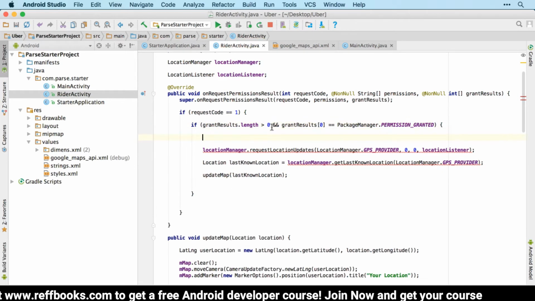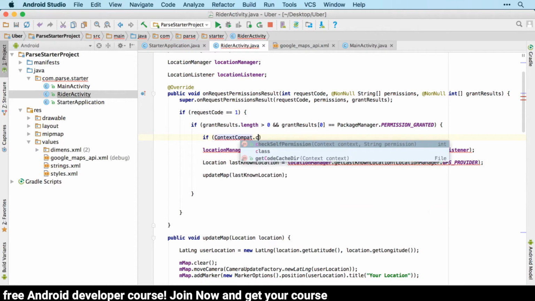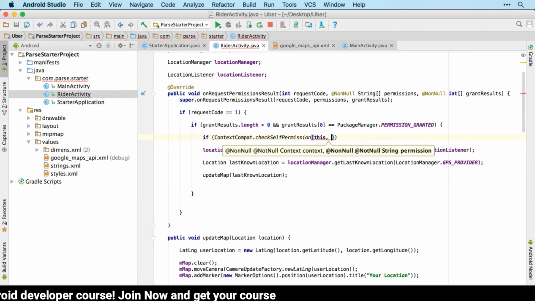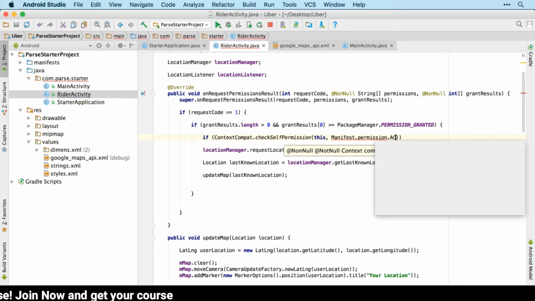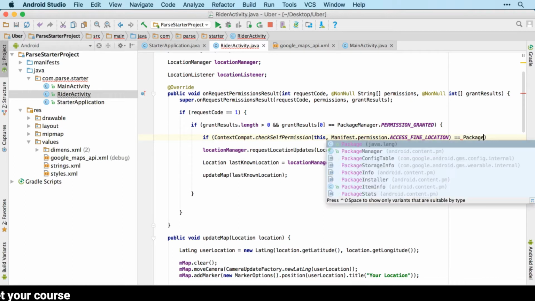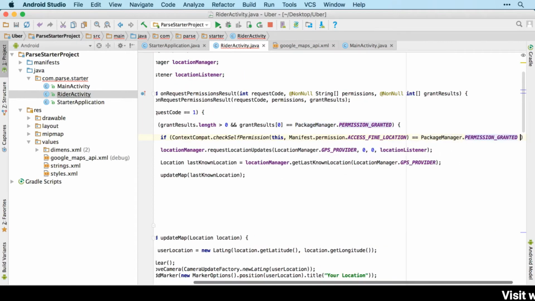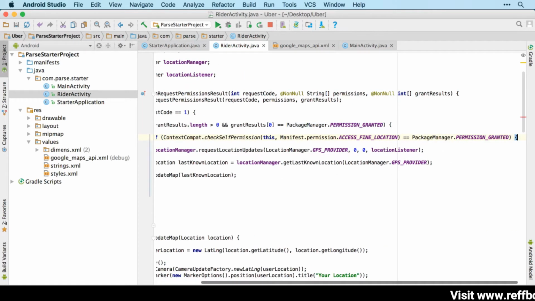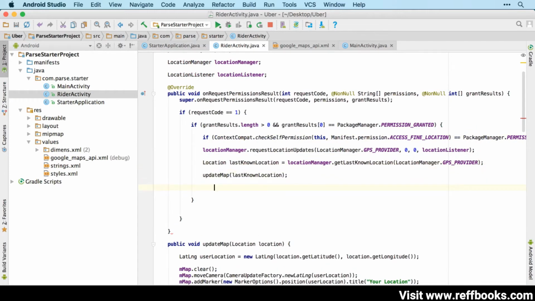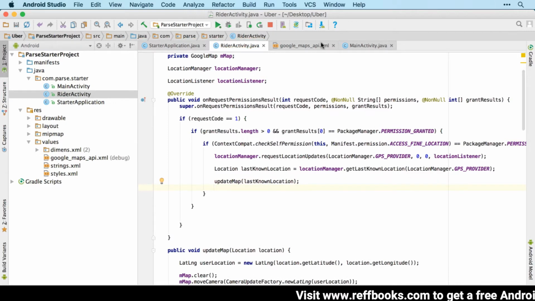And then, even though we've just checked that we have permission, we do need to do an explicit check. So context compat.check self permission this activity manifest.permission dot access fine location, and we want to check that that's equal to, this time, package manager dot permission granted. Phew. There we go. So with any luck, I haven't forgotten anything.